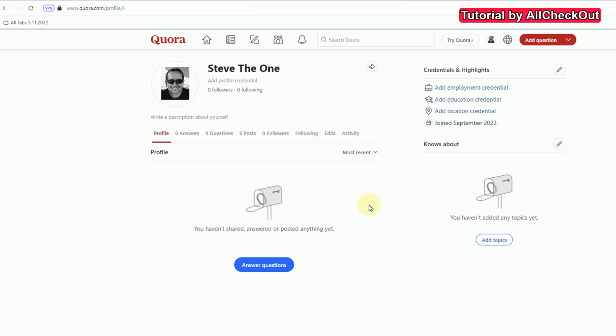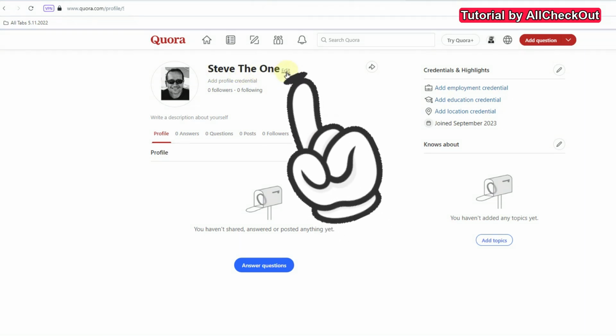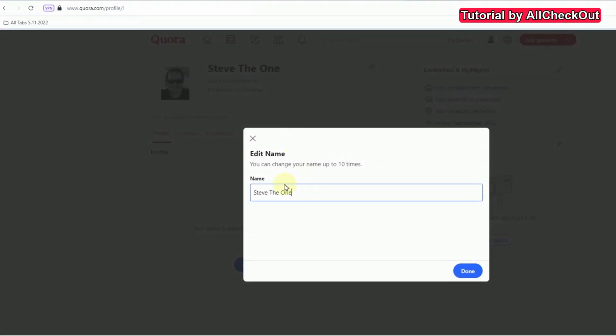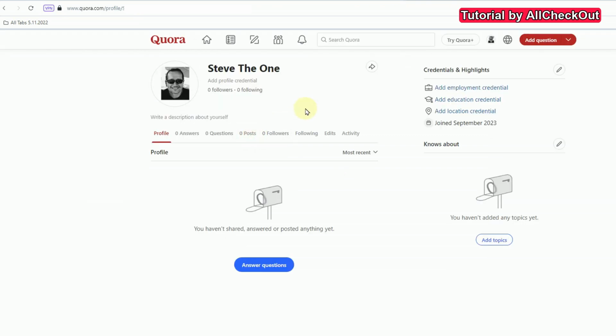But the big question here is then, where is this edit button? And the answer is you have to hover on top of your name here, and then on the right side you will see this edit button. You can click and change your name. By the way, you can only change your name up to 10 times in total, but I've already done this and it worked absolutely awesome.